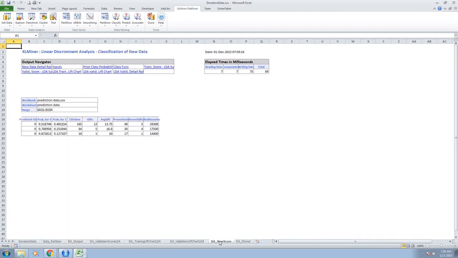And now we get the probability for 0 and the probability for 1. And these look pretty much like what we saw in R for the probability for 1. They're pretty much matching up. So all of these are going to be predicted as 0, since the probability for 0 is higher than the probability for 1.